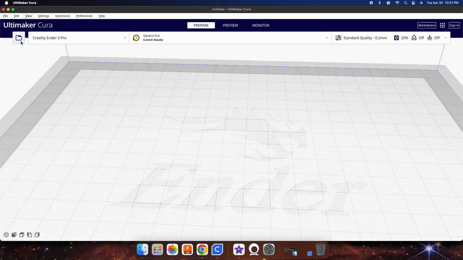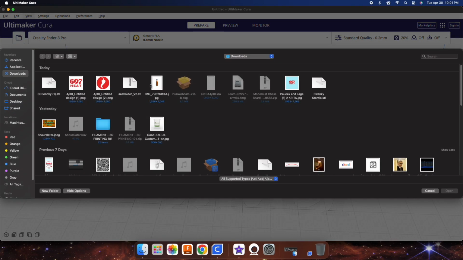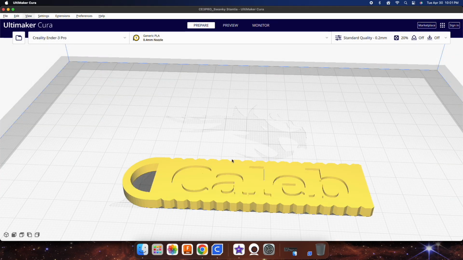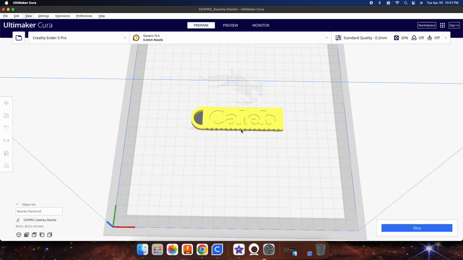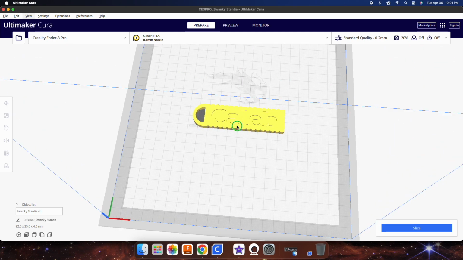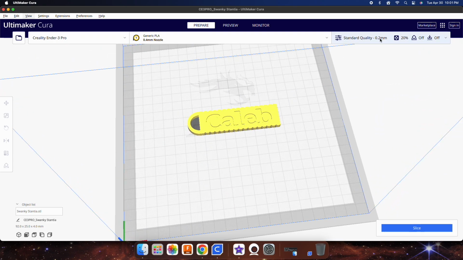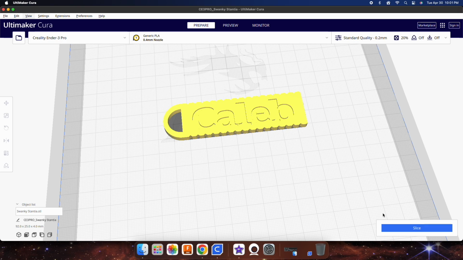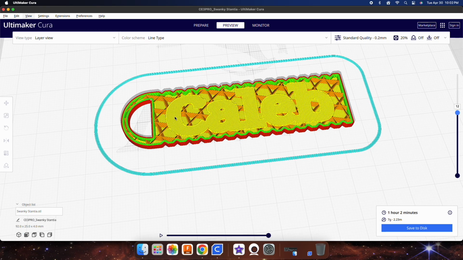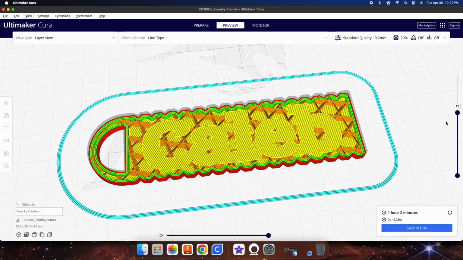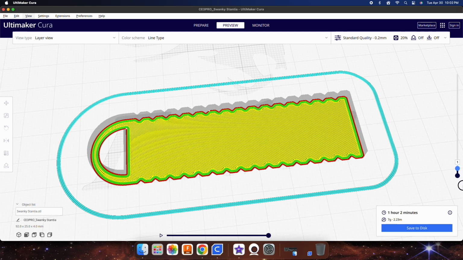File, open downloads. Swanky Stantia right there. Boom. Swanky Stantia is in the house. And she's on the build plate. So, if we slice this, an hour and 2 minutes, not bad at all. It's a pretty nice looking keychain. So now we can just export this and print it out.